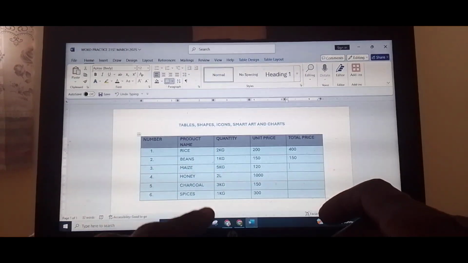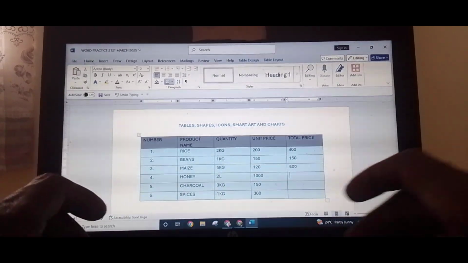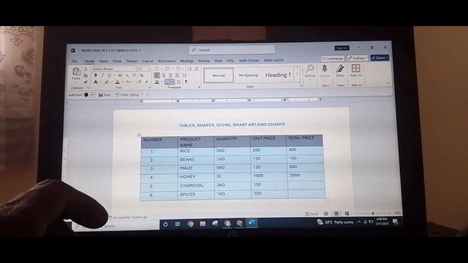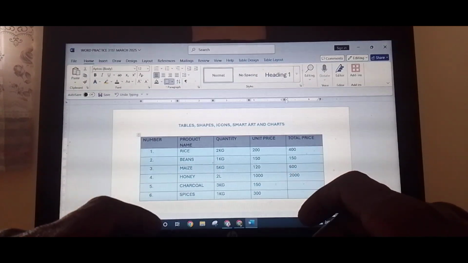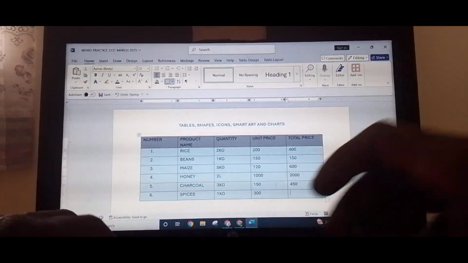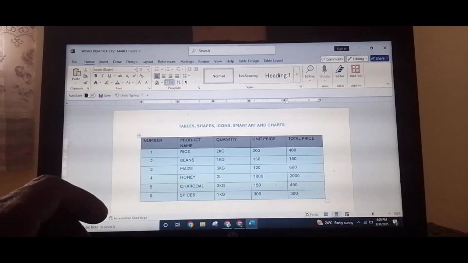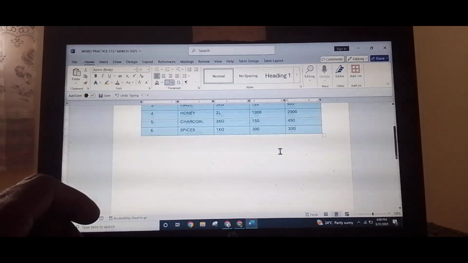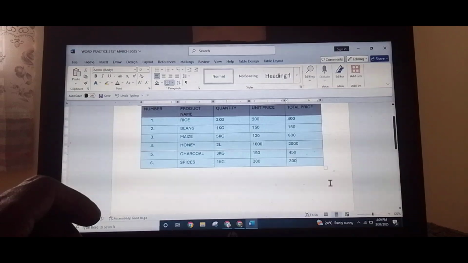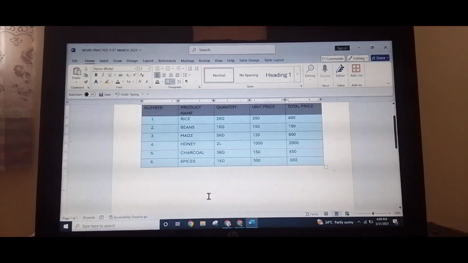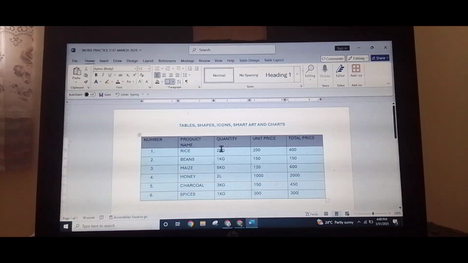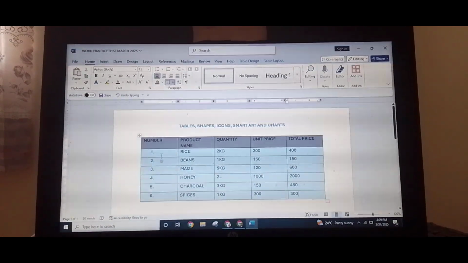We have 600. We have 2,000. We also have 450. We also have 300. So what's the total price down here? If you calculate this, you'll be able to get the total here, but there's no need. So this is what we have as our price list for a certain market here in Karen.